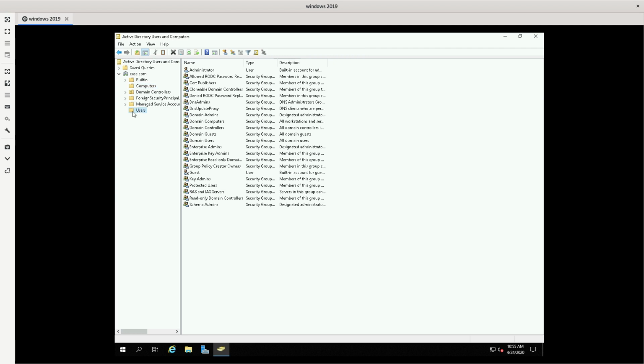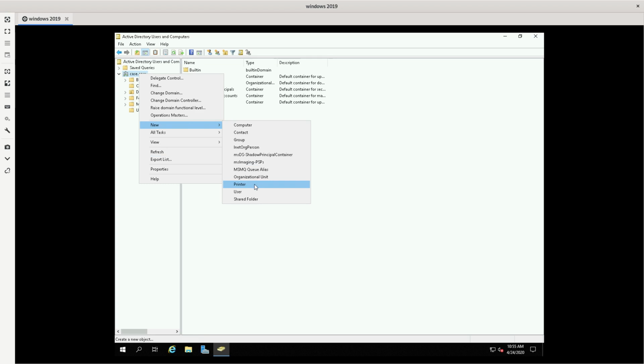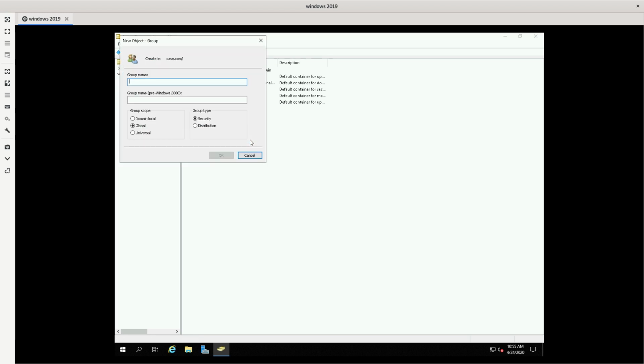And you have an overall OU right here, organizational unit for users. Or we can make our own custom one. I'm going to make our own custom one by going to New. We're going to make our group. I'm going to make a group name first. We're going to say HR.